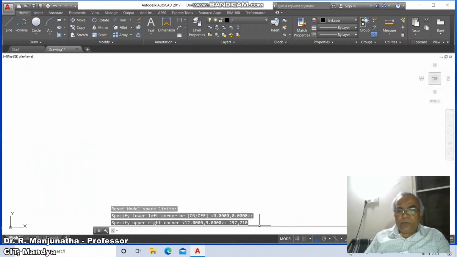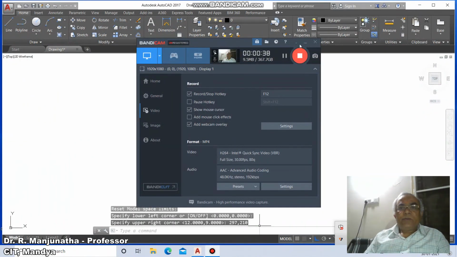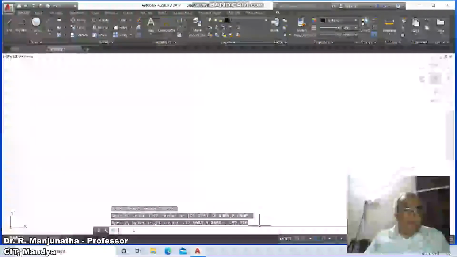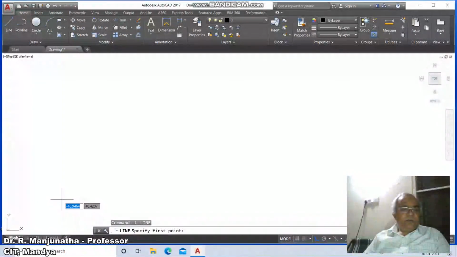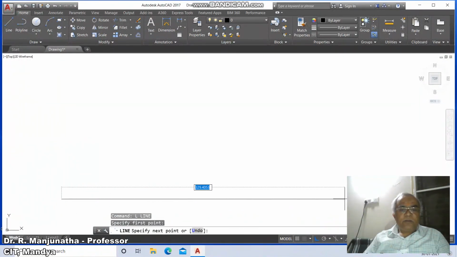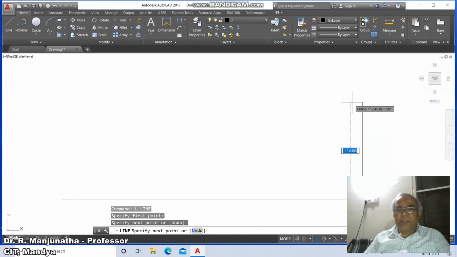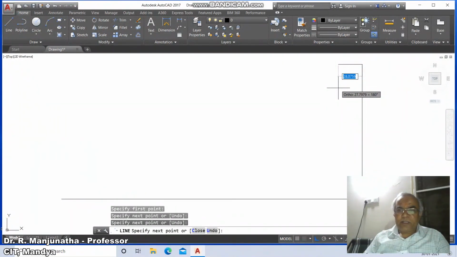So now we say zoom on. So here you type Z, enter, A, enter. Now we're going to draw a line. So first we'll go for the line command. First we specify the first point as the lower left corner. You just click the first button of the mouse, and then again you click at some convenient distance in the horizontal direction. Again you drag the mouse in the upward direction, click the first button of the mouse, and then you press enter key.